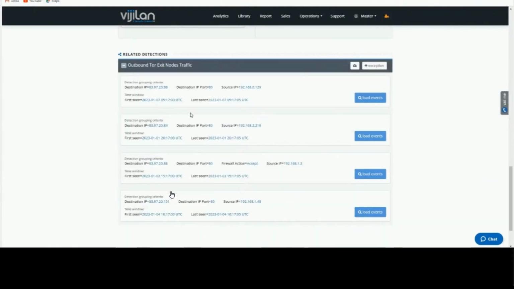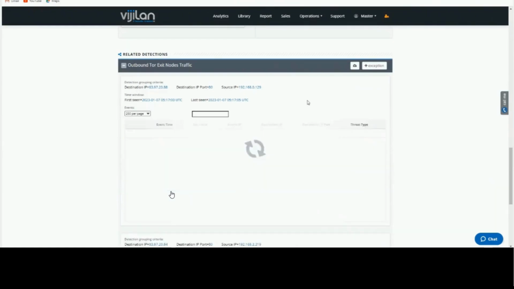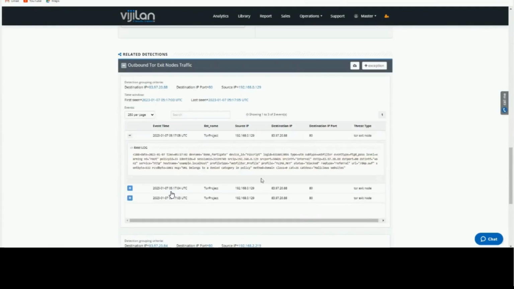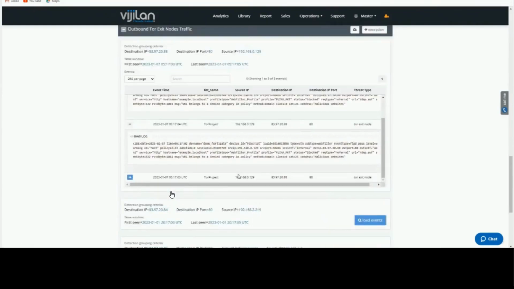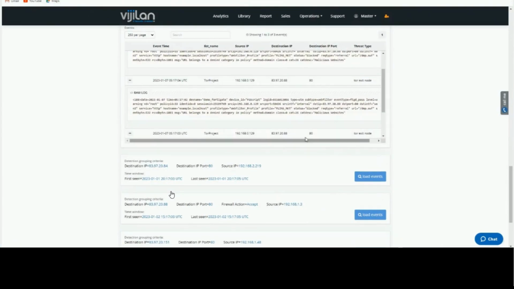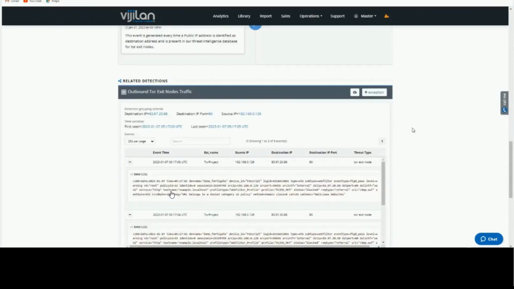Down here, we group detections. So we group these based on a grouping criteria. And for this Tor traffic, the grouping criteria is going to be destination IP, IP port, source IP. The reason we do this is because if we didn't, we would have tickets for all of these things. We don't want all those. It would take you forever just to close the tickets, right? But you can still dig down and see the raw logs if you really wanted to. So we're making all the data available to you. We're just going to make it a lot simpler by creating one ticket and then grouping them together.